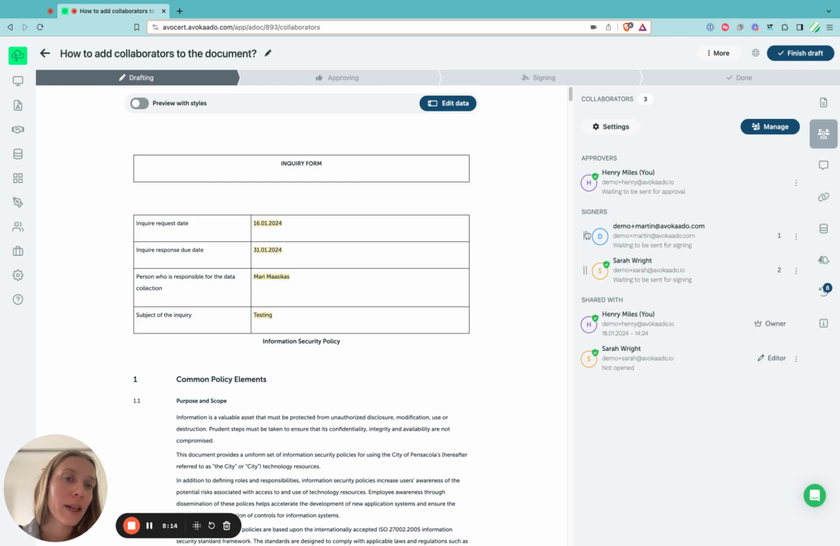Here, if I added Martin as the first one, means that once Martin has signed, Sarah also gets the notifications to sign the document. If I add Martin as the second signer, this means that Martin will not get any notifications of this document until Sarah has signed the document. So this enables to do all the relevant steps accordingly.